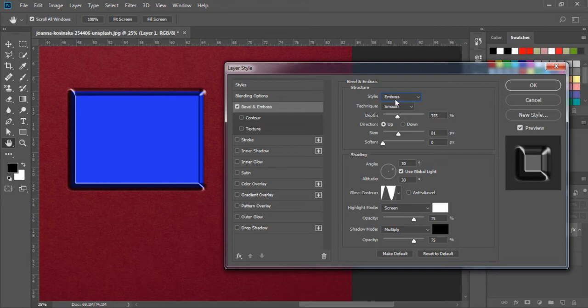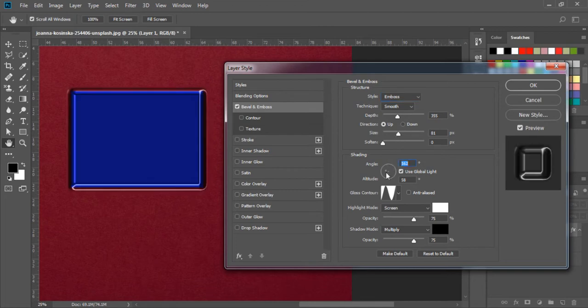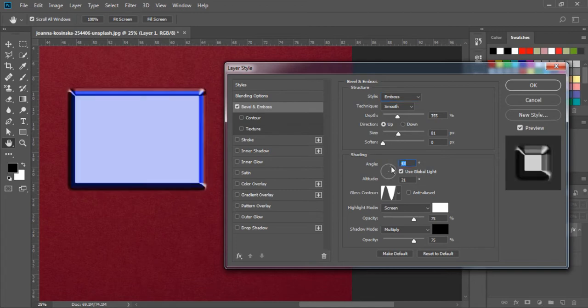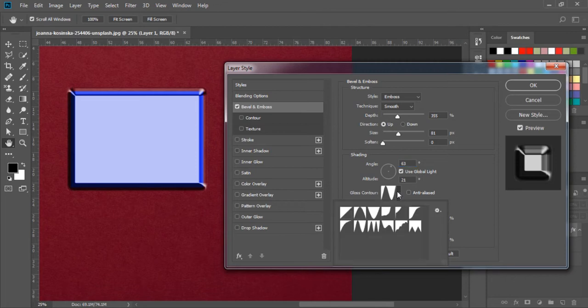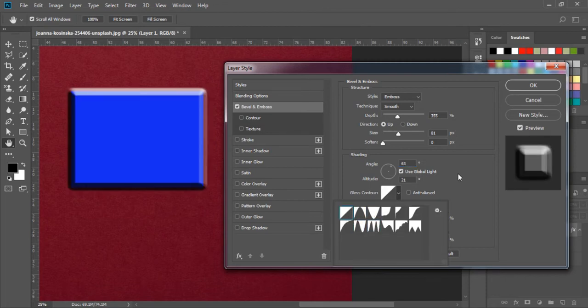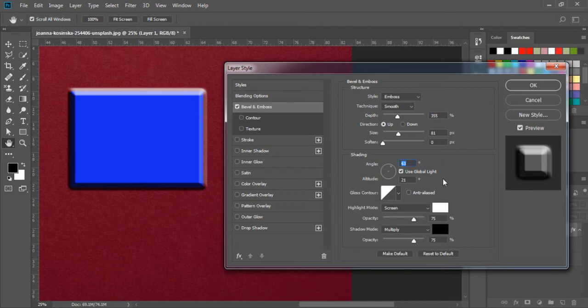Okay, here we can change the angle, and here we can change the gloss contour style. We can change the style on any of them, and we can experiment. Something like this. These options are not hard and fast rules. We can just test and apply any effect that fits to any image or text.